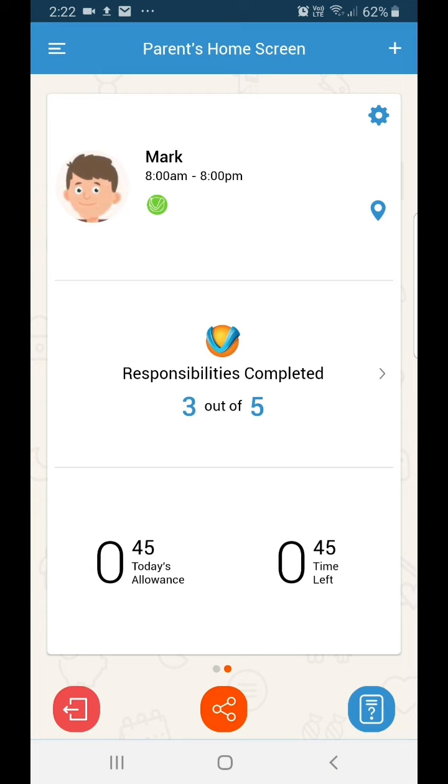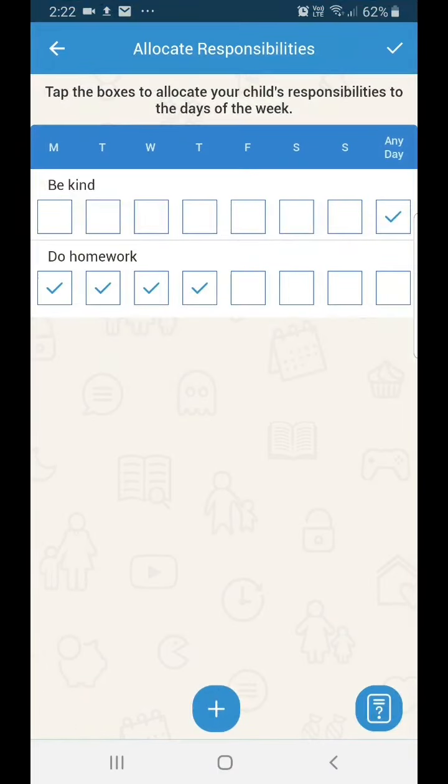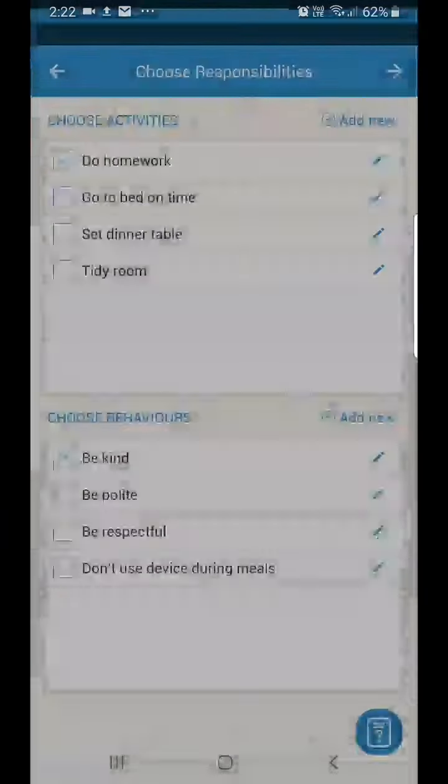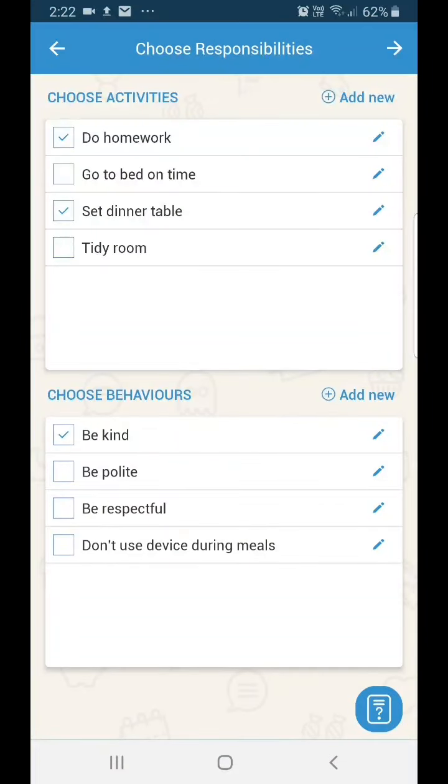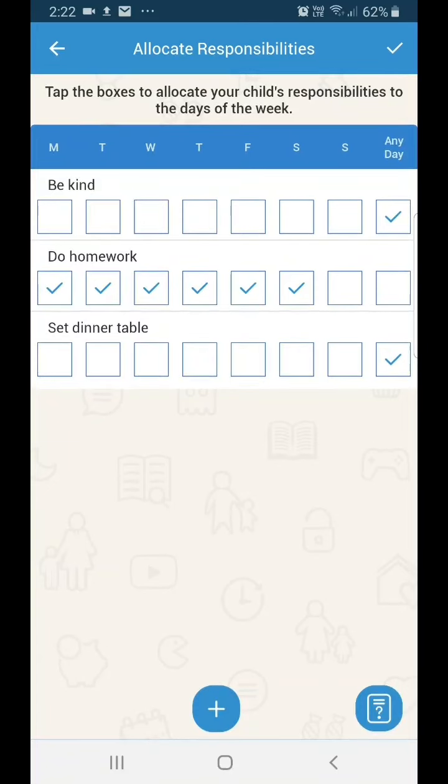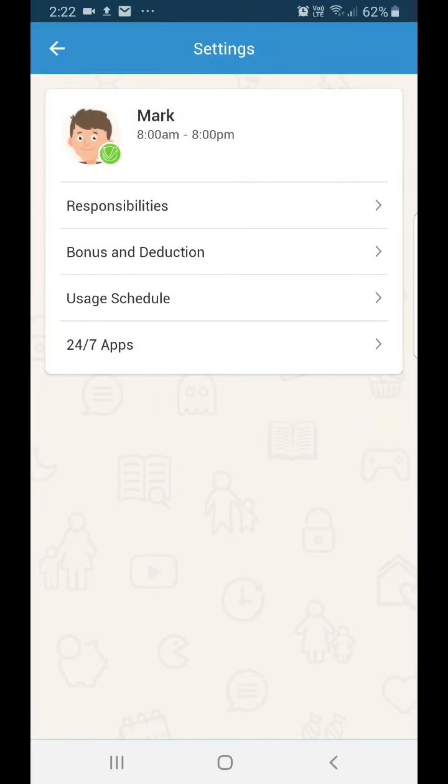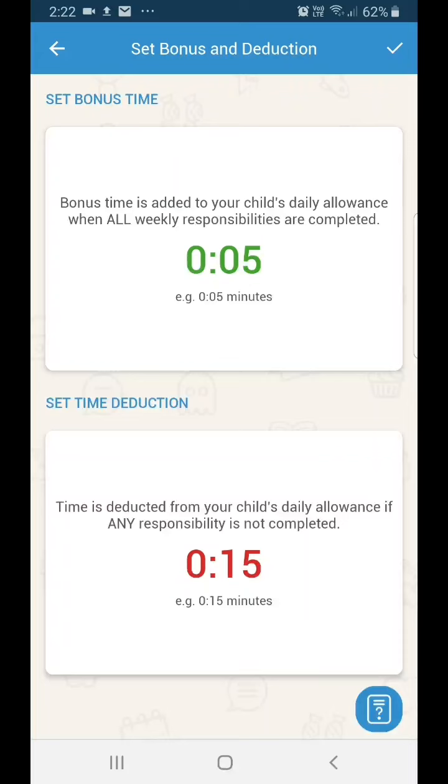You can add and remove responsibilities by tapping the settings cog on the top right corner of your child's dashboard and selecting responsibilities. Screen time bonuses and deductions can be changed by selecting Bonus and Deduction from the menu. The time bonus is applied when children complete all weekly responsibilities, and the deduction when they are not all completed.